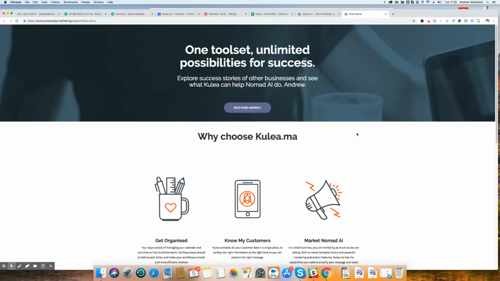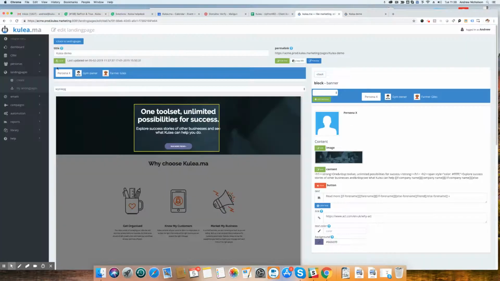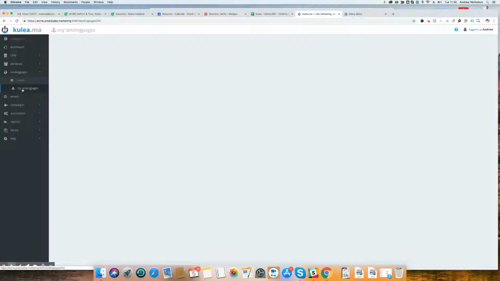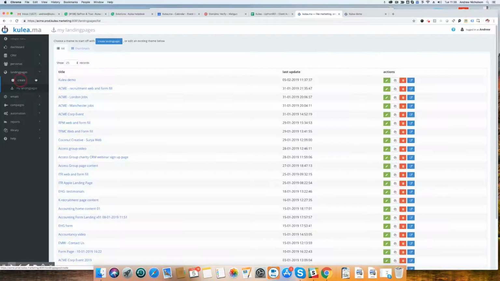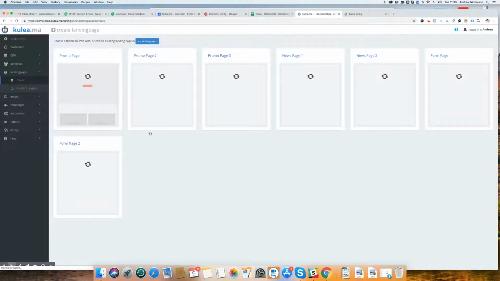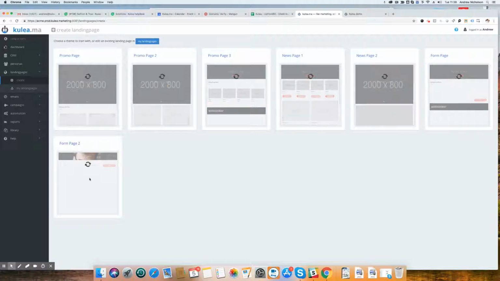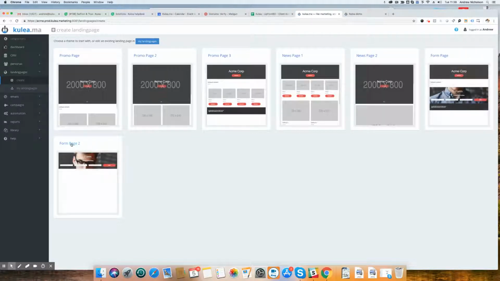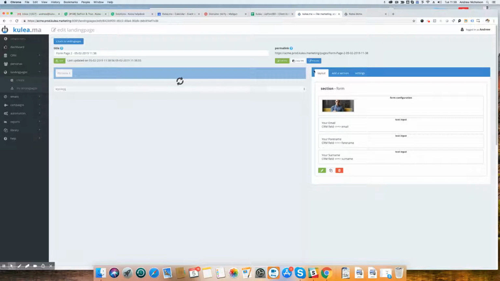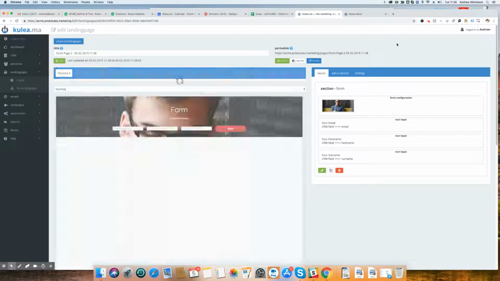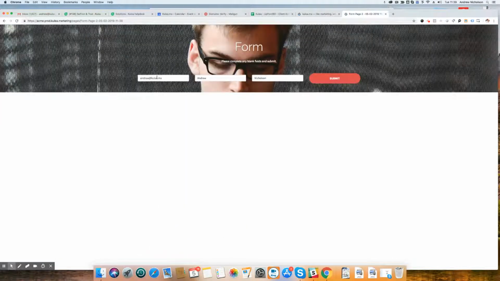I can build a form that's a beautiful landing page layout like this one, or I can just knock together a very quick form. If I go, let's go to create landing pages. And I'm just going to select a form page. It doesn't really matter which one. Let's go for form page 2. And I preview that. There you go. And you just fill out.